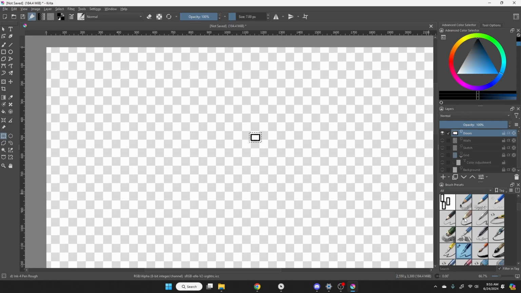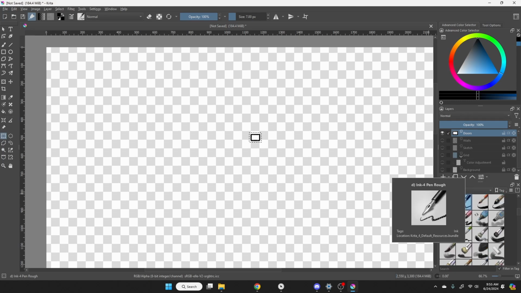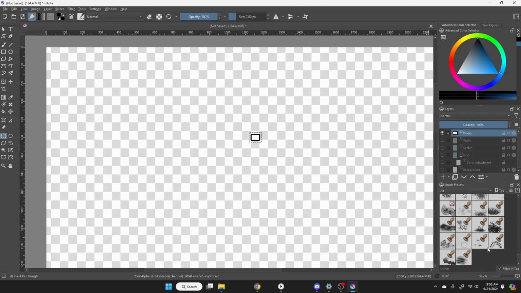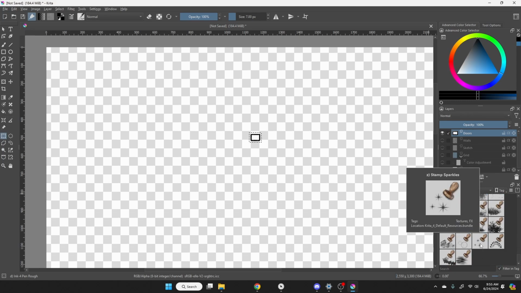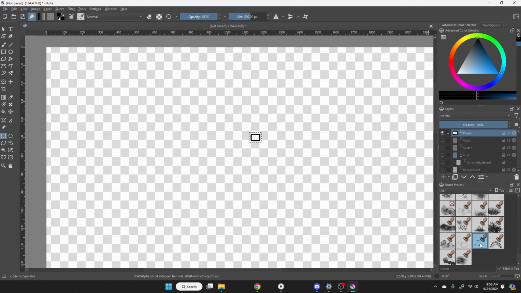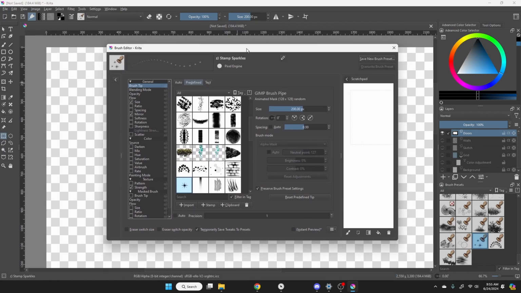Then we're going to come down here, and we're going to pick a pen that has the pixel engine associated with it. And I happen to know that the Stamp Sparkles has a pixel engine associated with it. And so we're going to select that, then we're going to come over to the edit brush settings up the top here. And we're going to verify we got the right brush with this pixel engine right here.